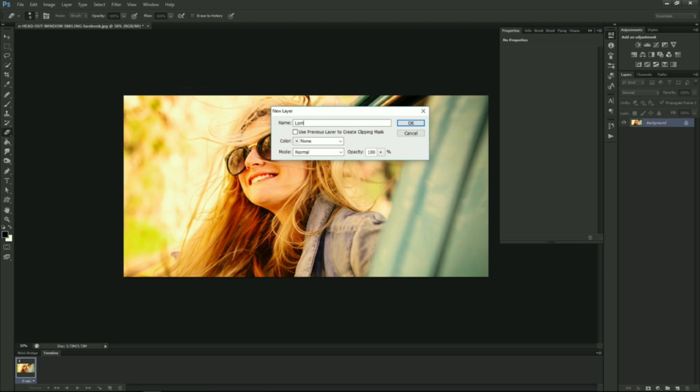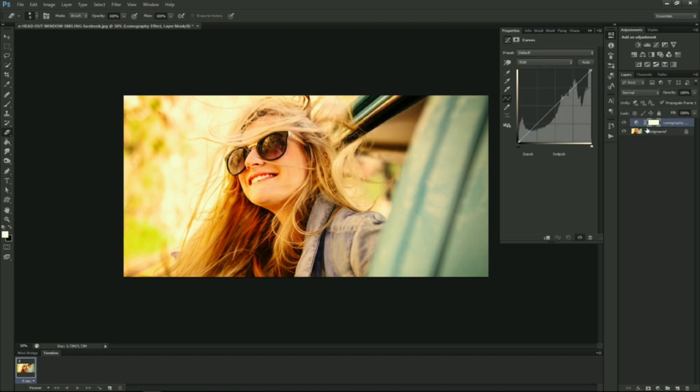Now, I'm going to name the Curves layer lomography effect, which we'll go ahead and type in. And you can see we've got a nice little layer that goes over our background. It also has its own layer, so we won't have to worry about making the effect on the image and affecting the image permanently.